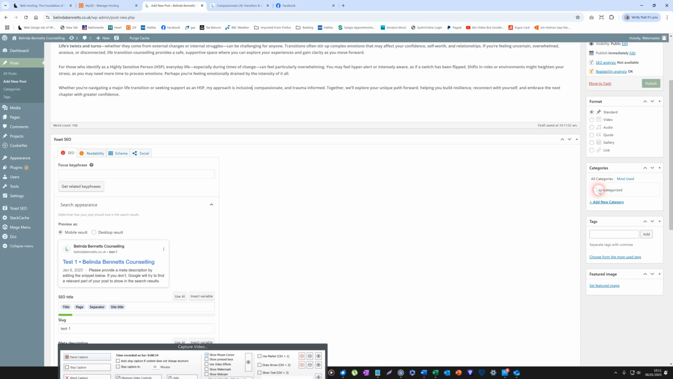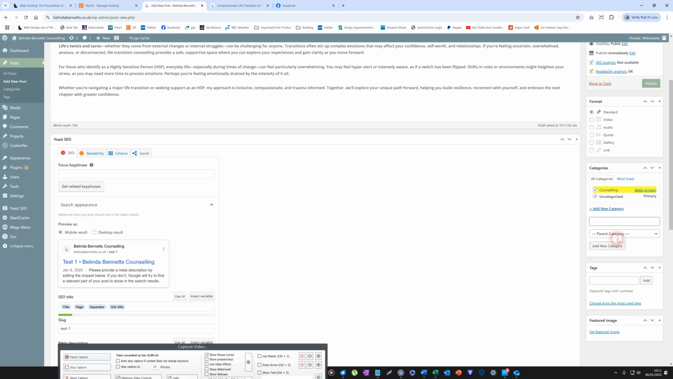Categories: unless you're going to have a massive site with lots of different categories, just keep it as uncategorized and just put a tick there. If you want to add a new category, you can. So let's just say it's going to be counselling. So you type that in and you click add new category and you'll see them both there. And it's entirely up to you. You can use uncategorized or you can use the category.